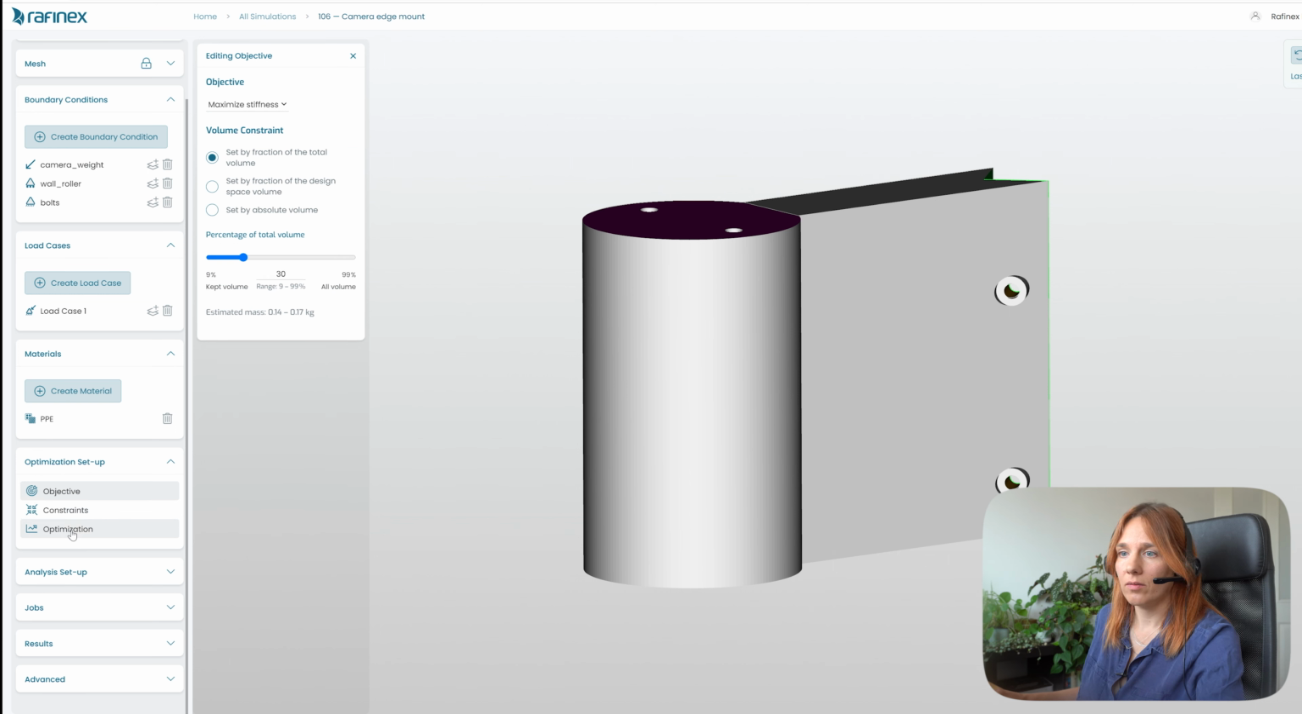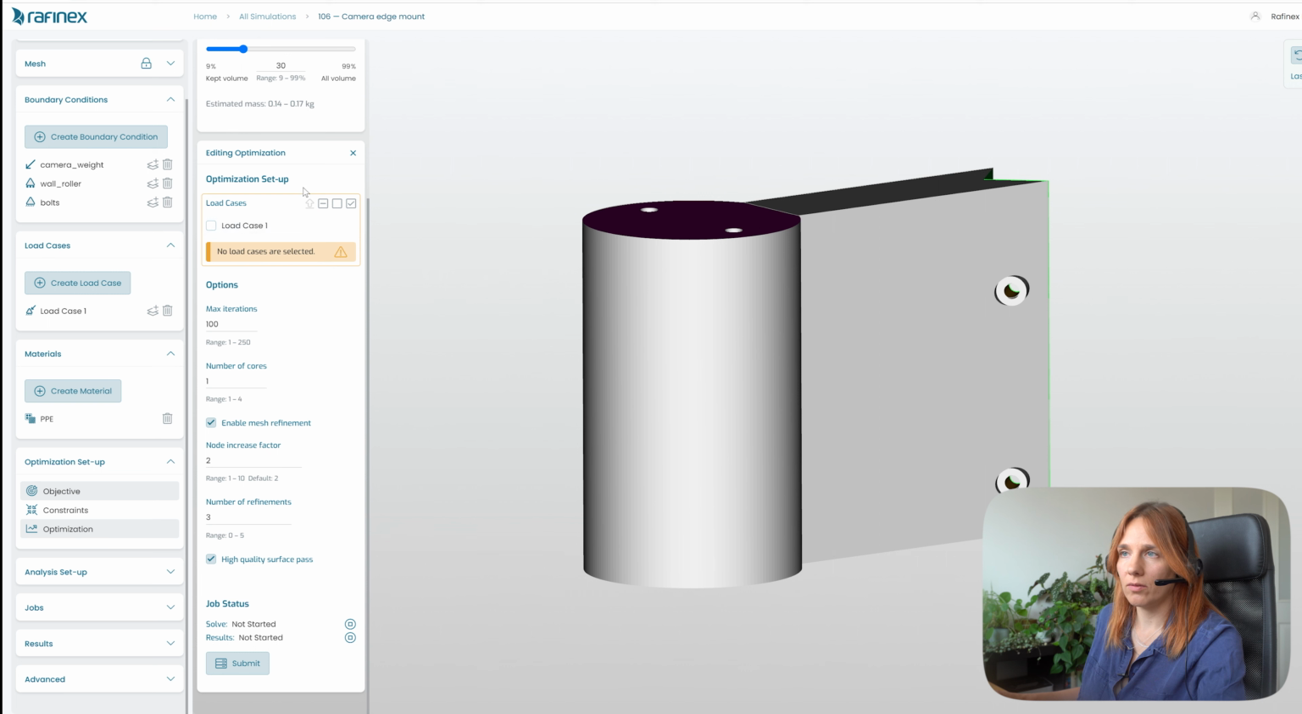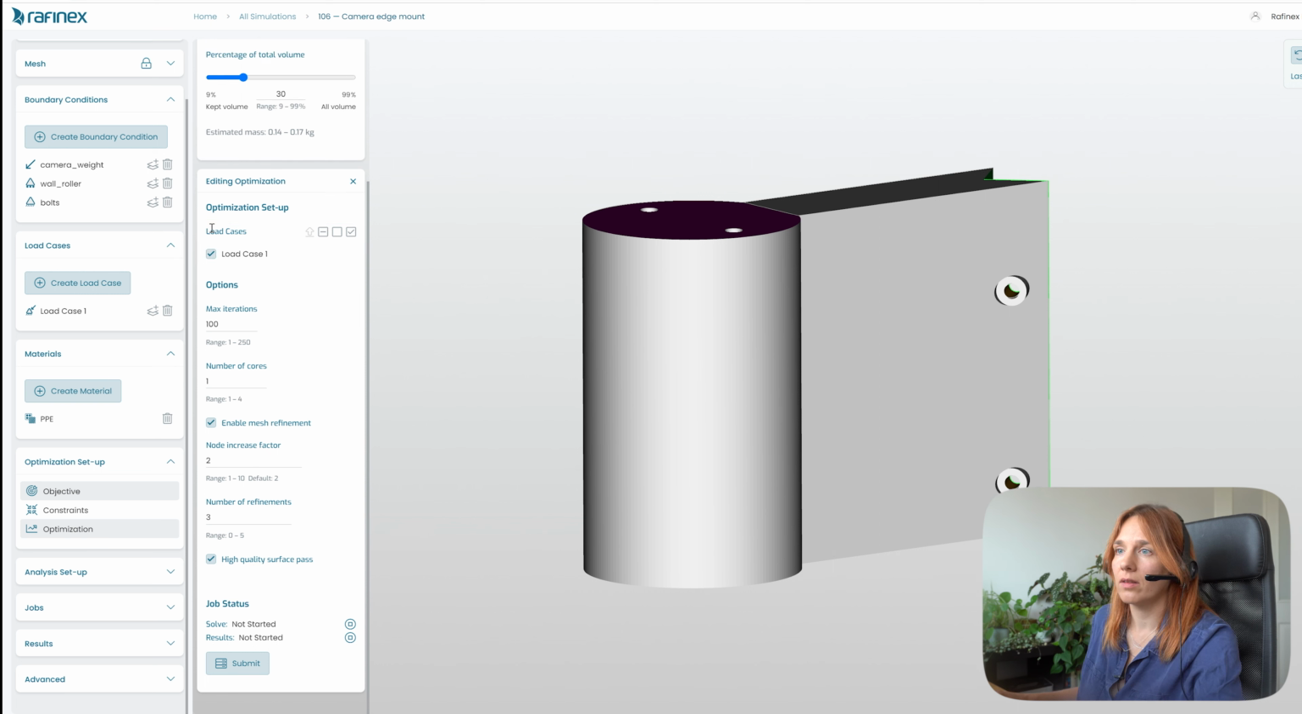And then we come to the optimization. So here you need to select the load cases that you want to be considered for the topology optimization. So you don't have to run the topology optimization with all the load cases. Then you don't usually need to change the iterations unless you have issues with the convergence. So the number, of course, you can change this if you have more than one load case. But in this case, we don't. So I can leave it at 1.